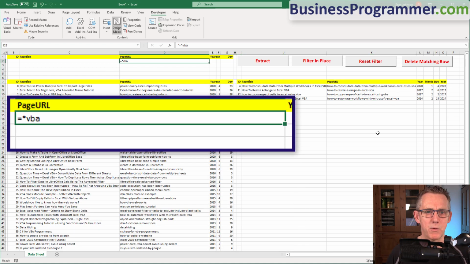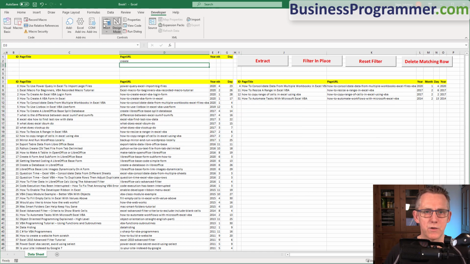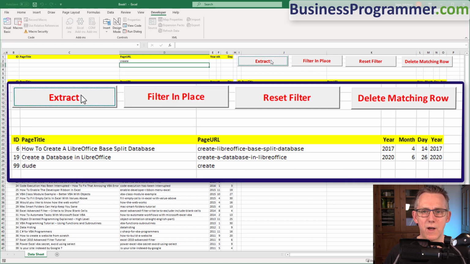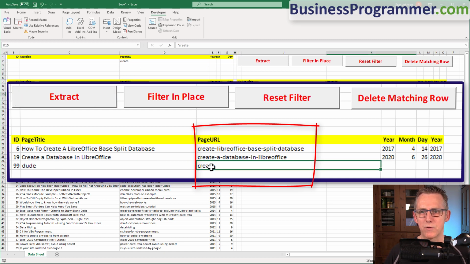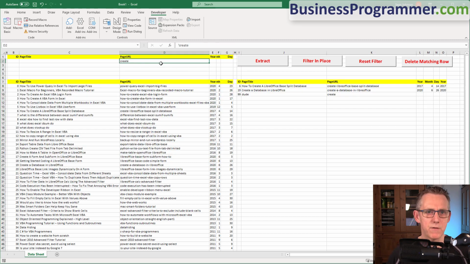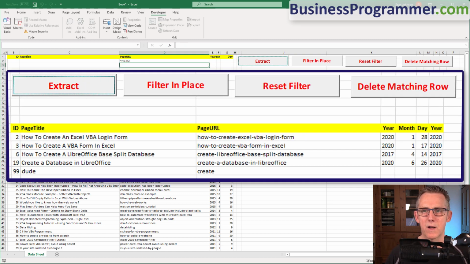So here we go. I'm going to put in create, but if I do extract and create, let me just switch off design mode. So it's now in run mode, extract. So that's the stuff that's got create in it. So yeah, I put create there for the page URL. So there's 3 records beginning with create. So I wonder, is there anything containing create? So if I put an asterisk there and I extract, yeah, we got some more stuff with create. So how to create, okay? So yeah, the filter is working.